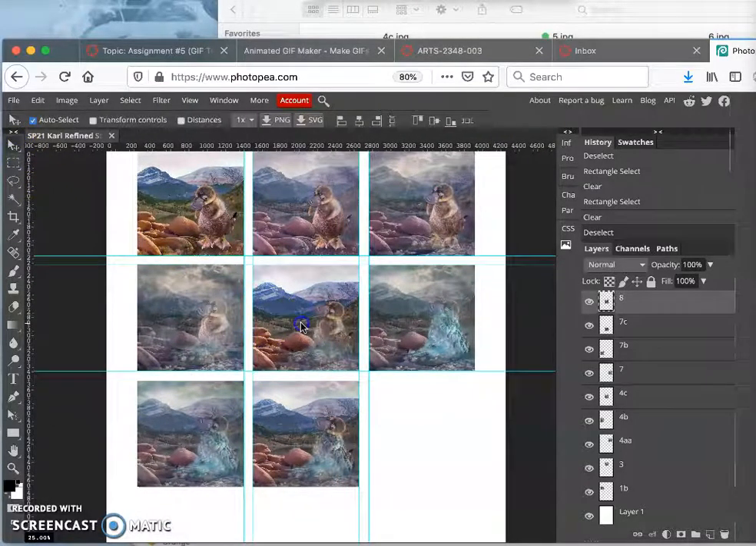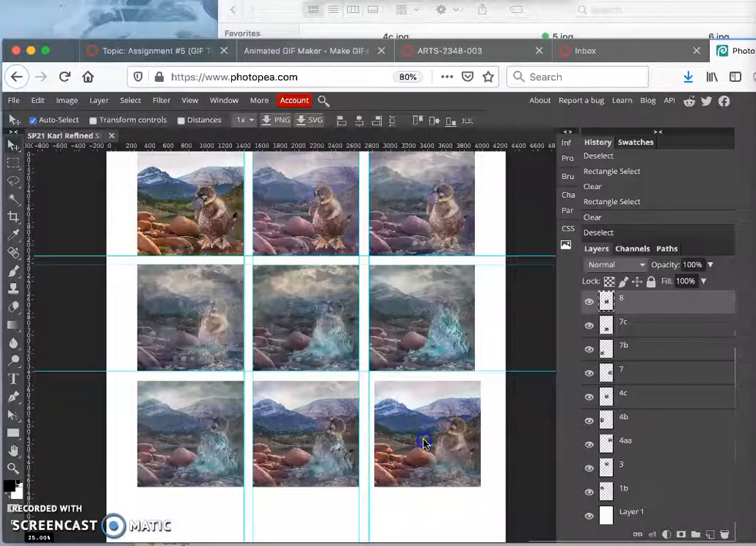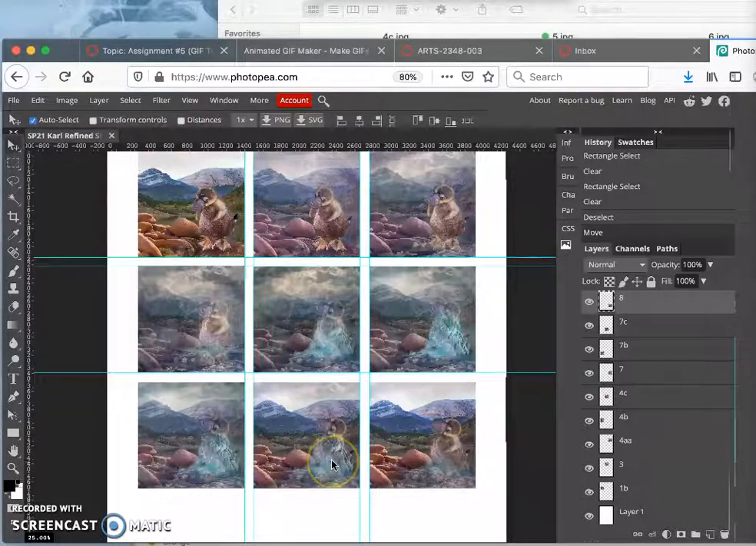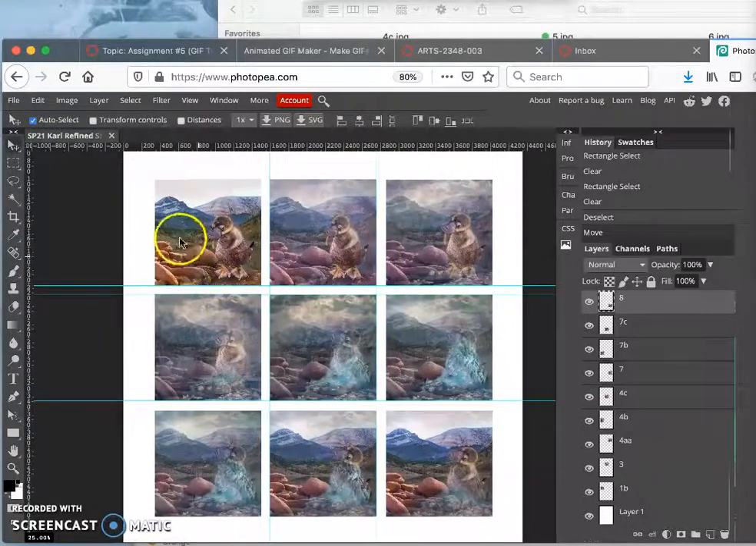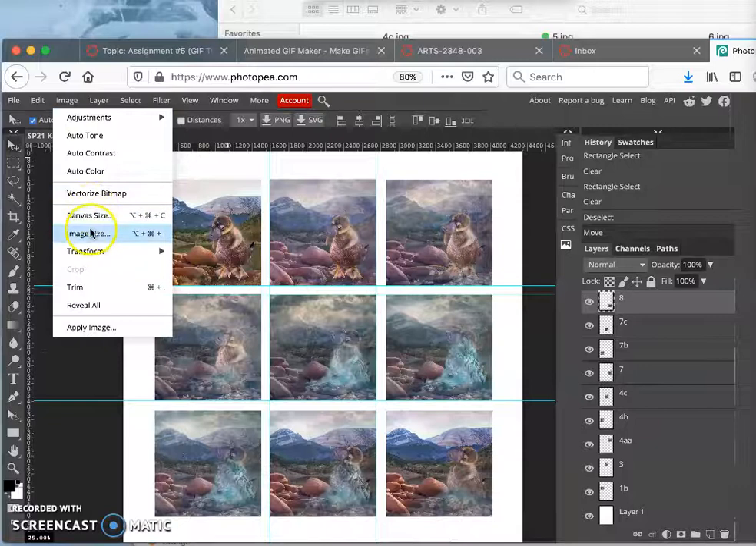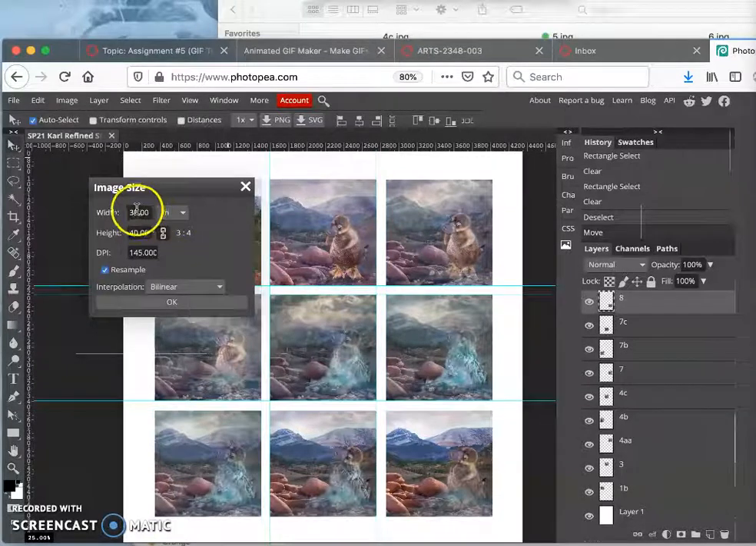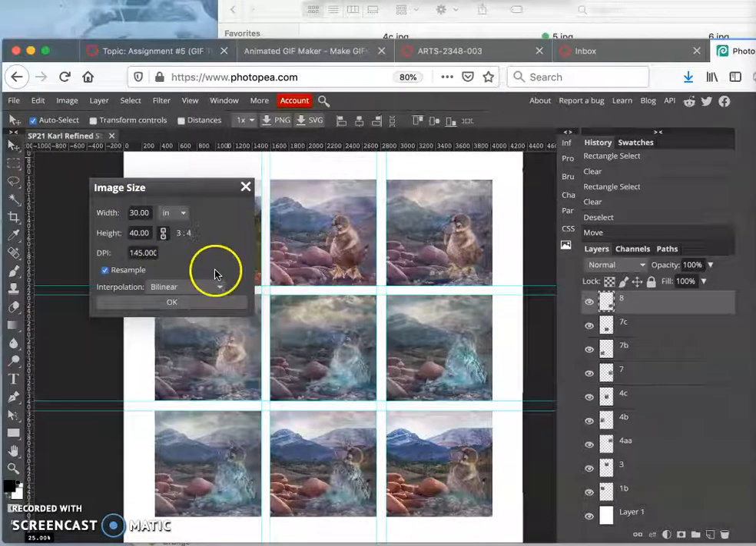And the physical size is 8 by 8 inches. So each of these is 8 by 8 inches by 150 pixels per inch. But when you put them all together, then we're keeping it at 150 pixels per inch, but we're putting it onto a field, a canvas size that is 30 inches by 40 inches.